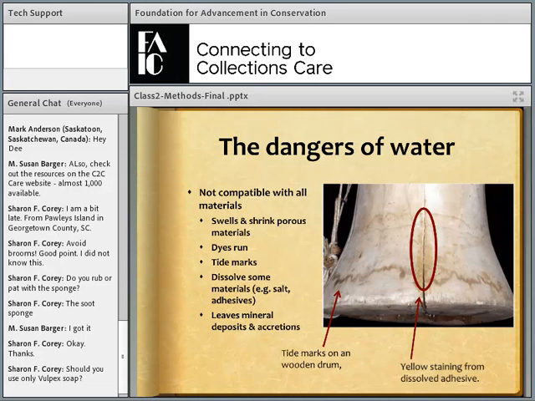Now, as you know, I work at a natural history museum. A lot of minerals are put through a washing solution. However, if you have salt, if you have mineral salt, it is going to go into solution very quickly.